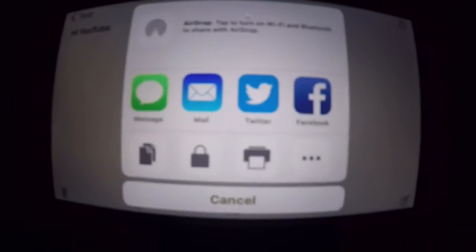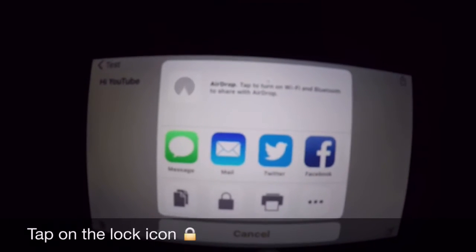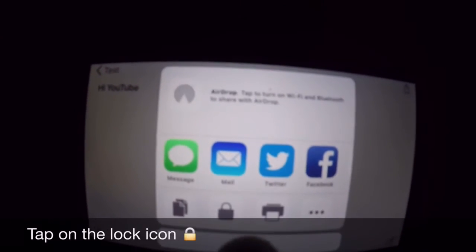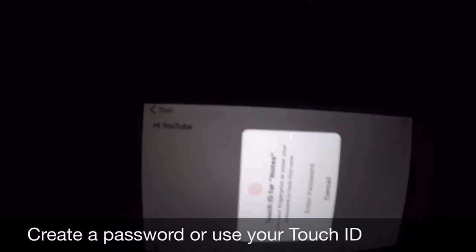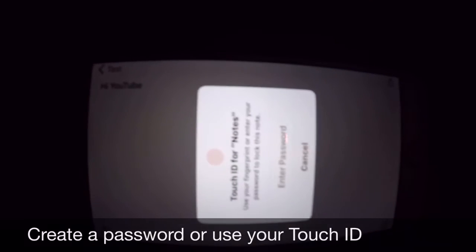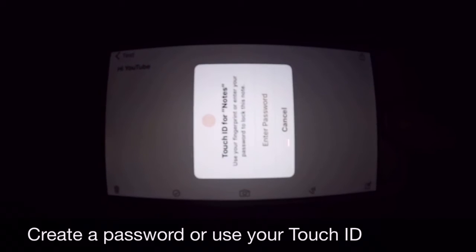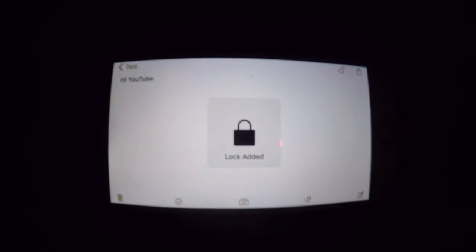So we're gonna tap on that one, and then it's gonna bring up some options here, and you're gonna see the new option that it has is the actual lock. So we're gonna go ahead and tap on the lock. And it's gonna pretty much say here, do you wanna use your fingerprint or do you just wanna set up a password? I prefer to use my fingerprint, so I just go ahead and do that.